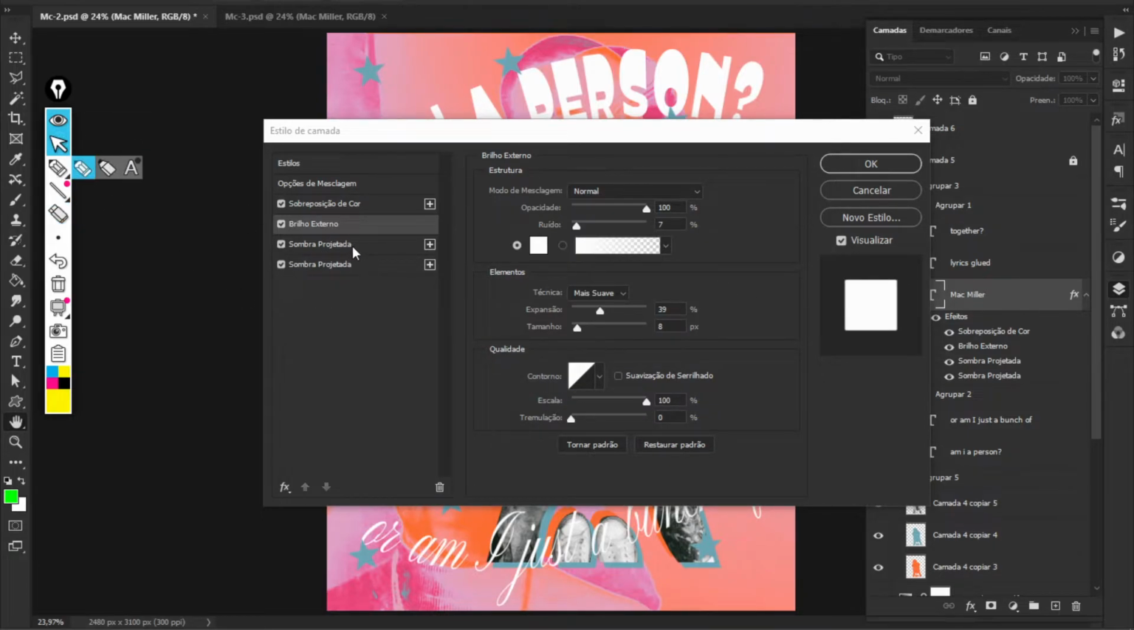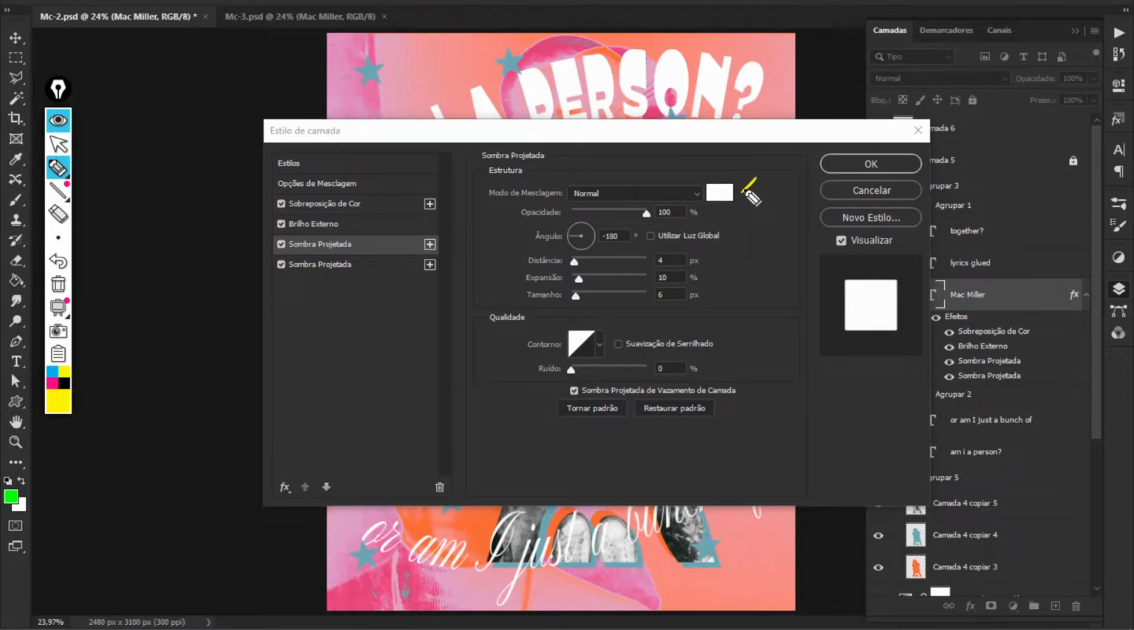And then the second thing that we have is 2 drop shadows, blending mode normal, 100% opacity, 4 pixels distance, 10% spread, 6 pixels in size, normal curve, and 0% noise. And the thing that matters the most is this right here. I unticked global lighting, and the angle is minus 180, so the shadow is completely to the left of the type. In this case, a type. It could be a layer too.